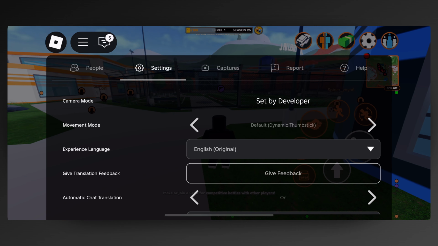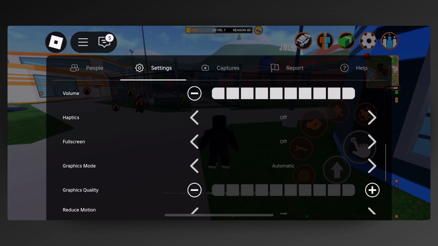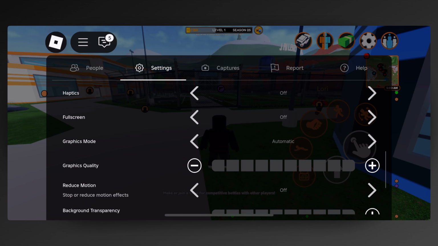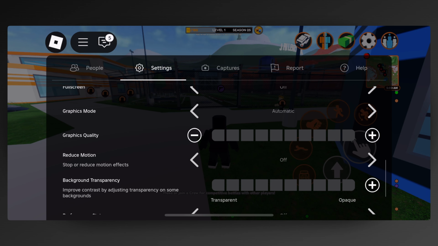And from settings, we're going to scroll down. And once we scroll down, we see graphics mode in here. And as you can see right now, graphics mode is set to automatic. And this means that you cannot enhance the video quality. But if you do want to enhance the video quality and you want to increase it, then you need to put graphics mode to manual.